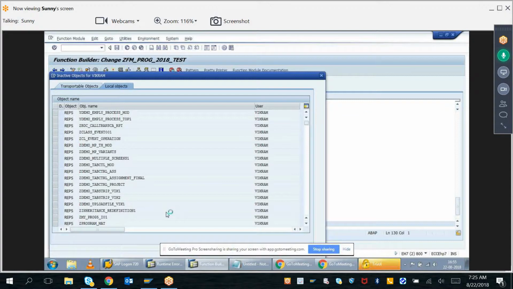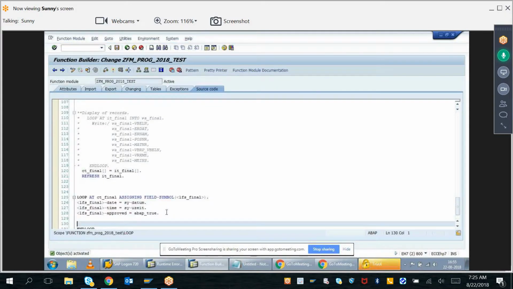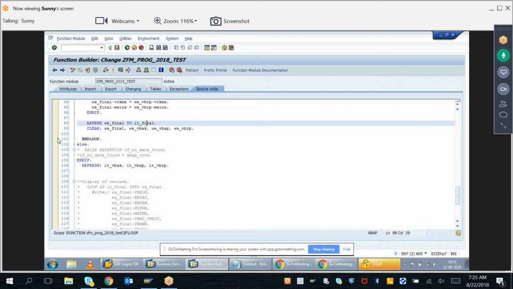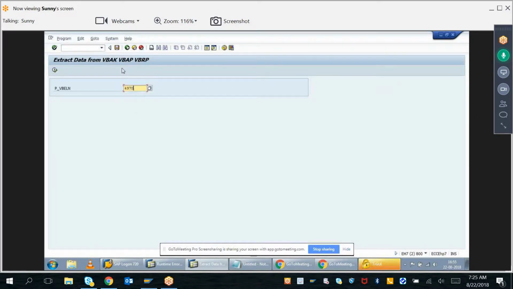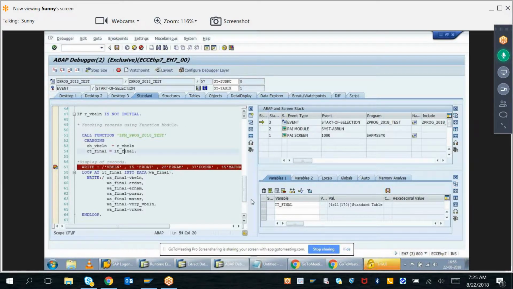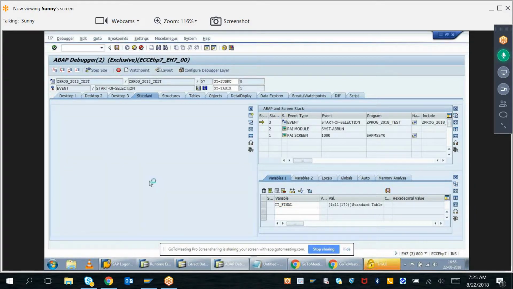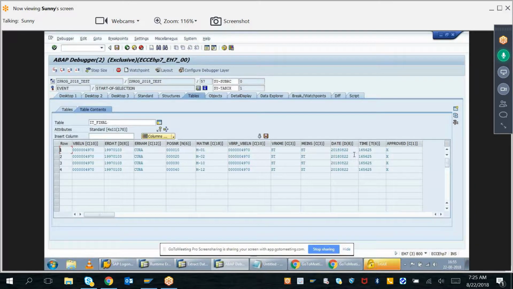If I put a breakpoint here and execute my report, ask for the document number, and observe here, what is IT final consisting of? Does it have the other data as well, date, time and approved? Yes, it is there. You are getting the date field, time field and approved flag, which we passed for each and every field.